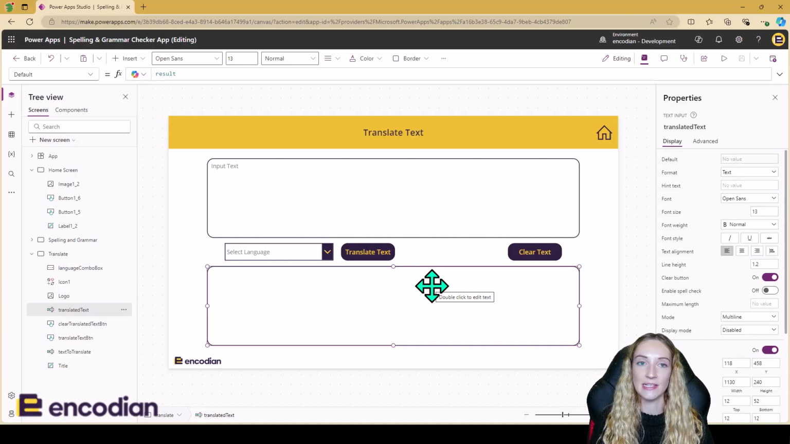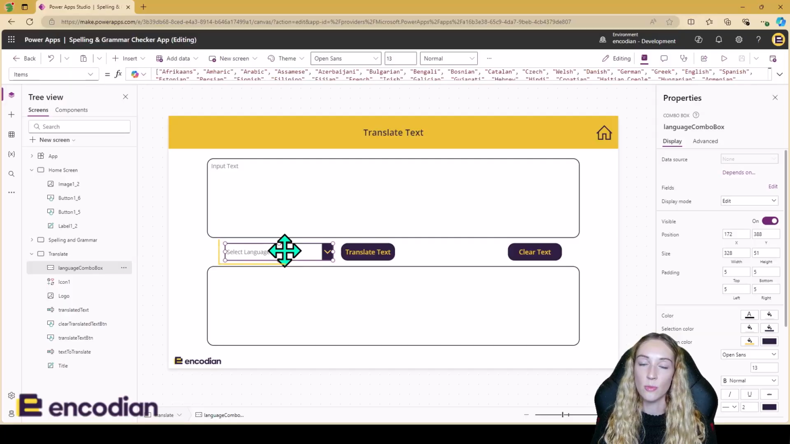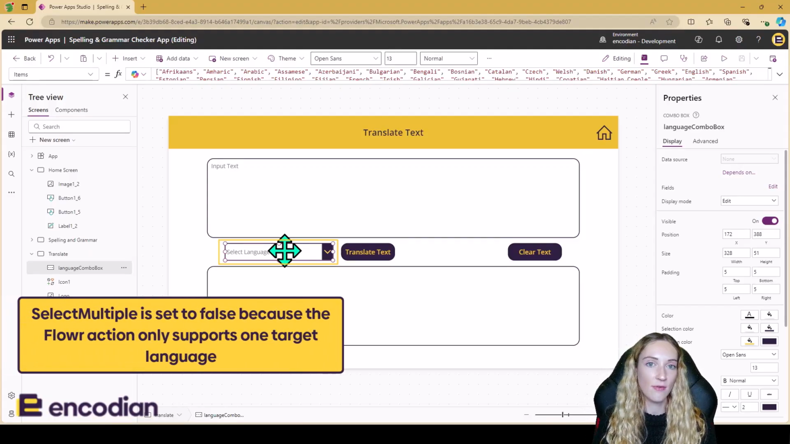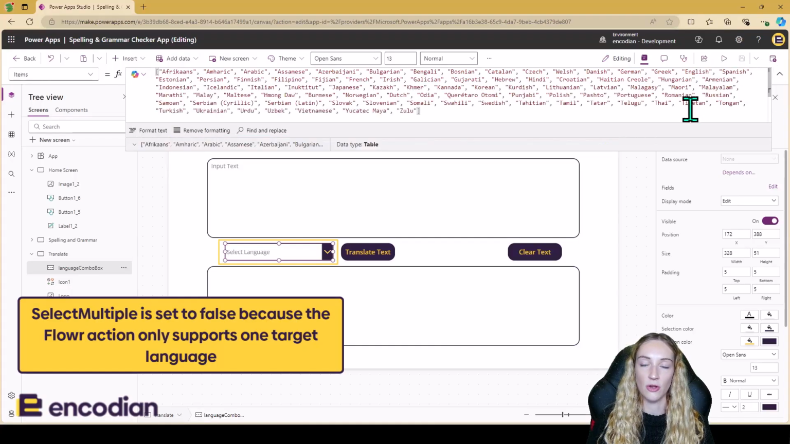The reason I've done this as a text input is because it allows me to set a default text. So I'm setting this to a variable that I've called results. I'm using a combo box here to select what language to translate the text into. Encodian Flowr's Translate Text action uses Microsoft Translation Services in the backend. So this means all of the languages available with Microsoft Translation Services are also available using Encodian Flowr actions. I've just added the list of languages into the items of my combo box, looking like this.